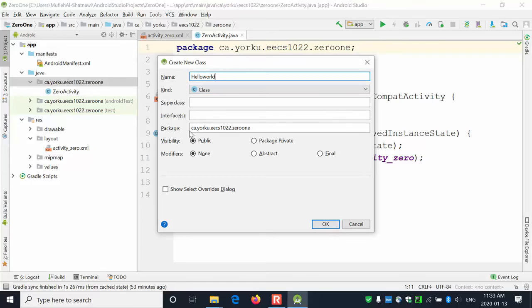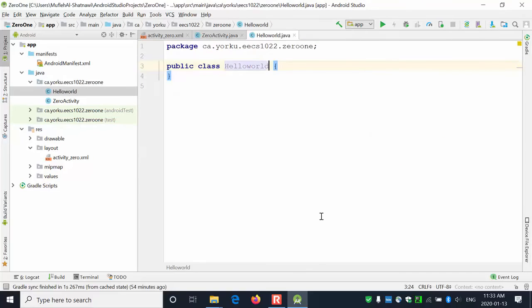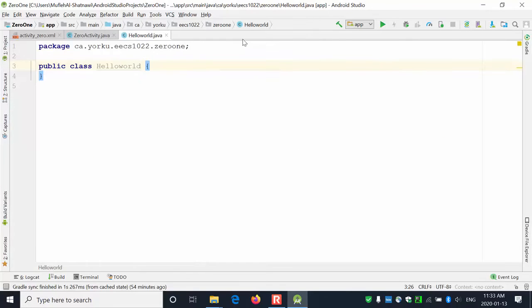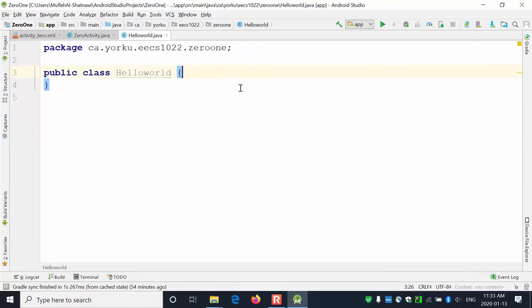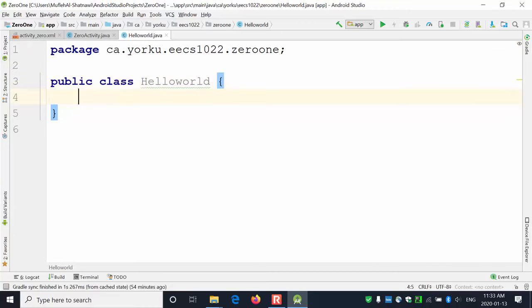Then you specify to which package this class belongs. We're going to come across discussing the packages, how we organize our Java classes. Then, as you can see, the class is created. I didn't put W as capital because this is a shortcut to stop the recording. So that's why I put W as small.